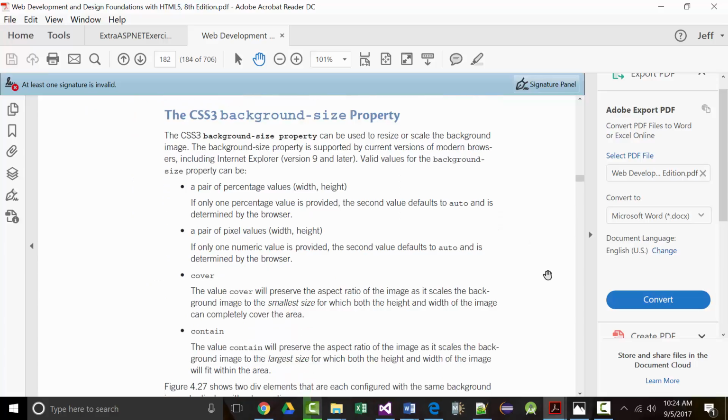The background size property, which is shown on the bottom of 166 and going on to 167, as it says, it can be used to resize or scale the background image. Sometimes you use something for a background image, and the image that you're using is so huge that you can't see very much of it for your background. It might be somebody's face, but it might have been a gigantic image to begin with. So you can use background size as one way to get what you want.